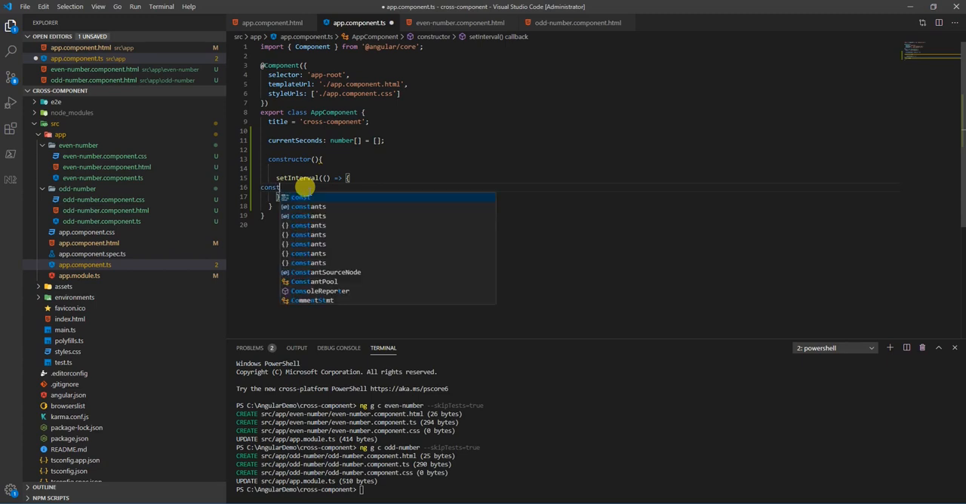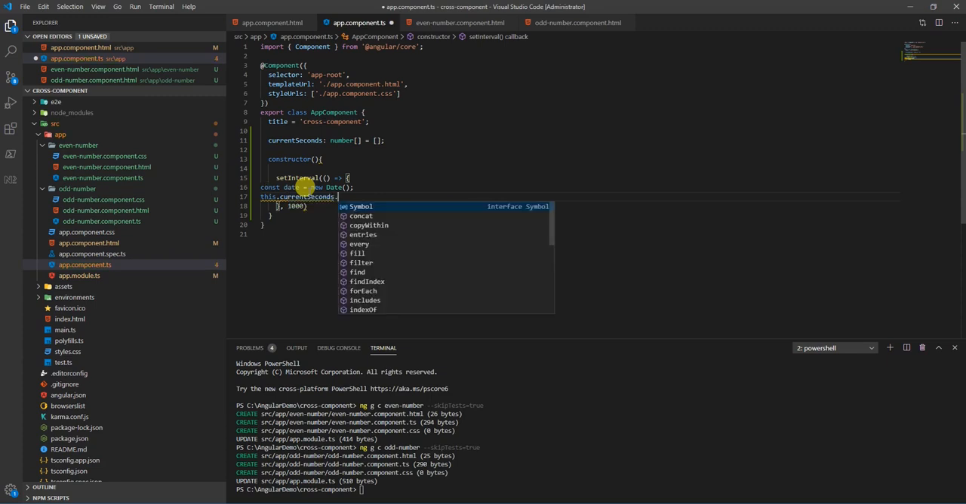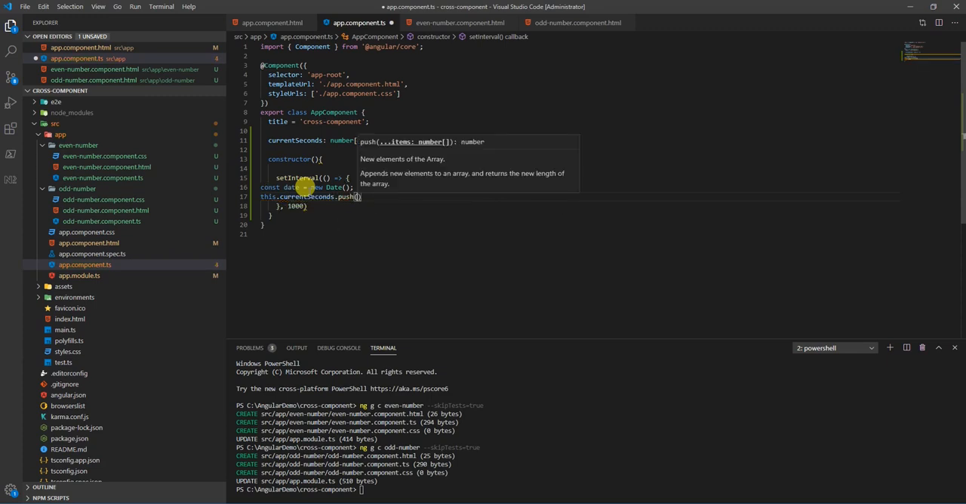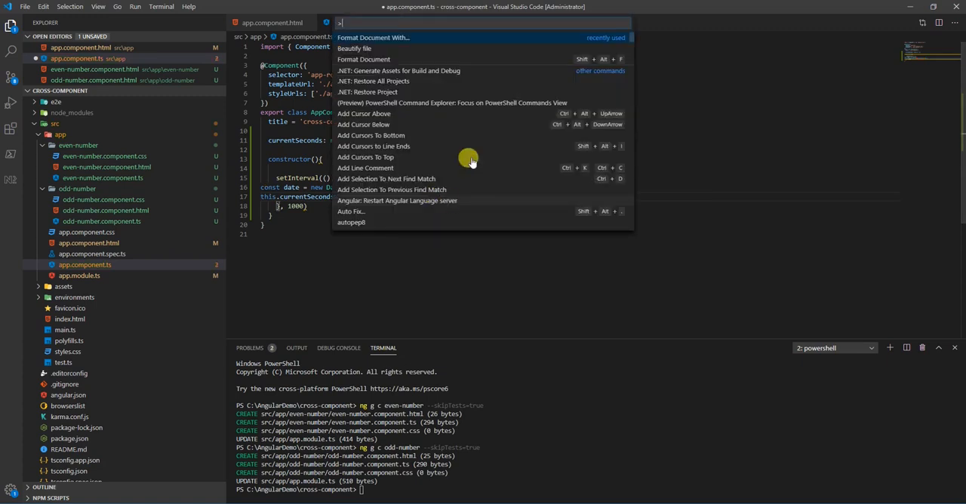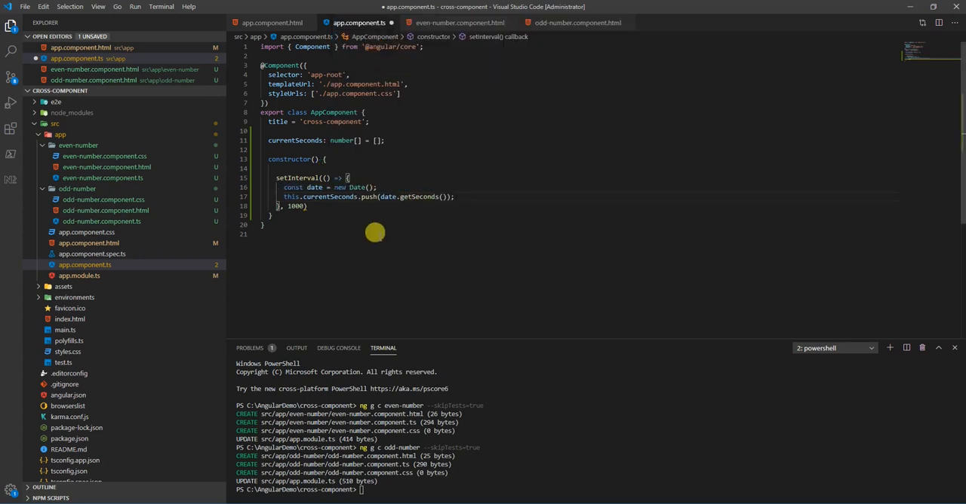So let me declare a date variable here, and we'll push the current second to this array with date.getSeconds. So it will get the current second and push it to this array. Okay, let me format it.